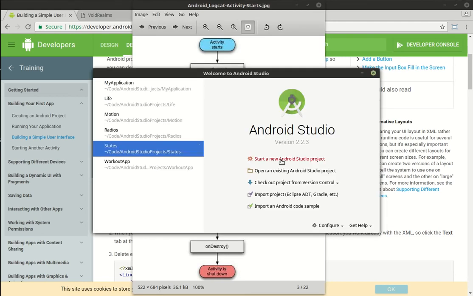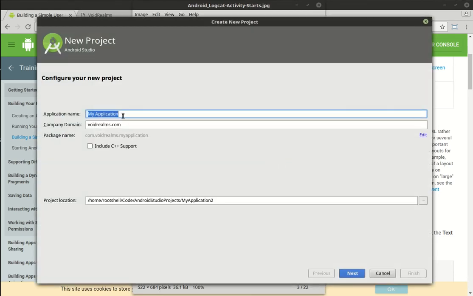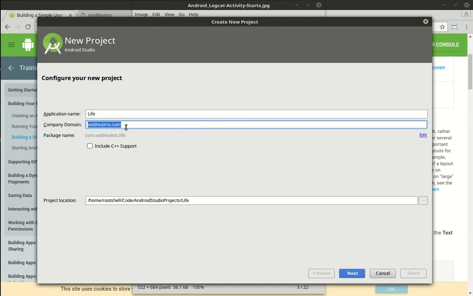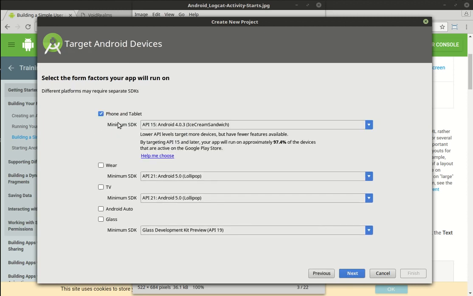So we're going to start a new program, and we're going to call this life. And then company domain, I just have voidrooms.com, but you can just put whatever you have. Now, we want this to be phone and tablet, although you can do pretty much anything else. Minimum SDK, this is very important. Notice how at 4.0.3, this will run on approximately 97.4% of the devices out there.